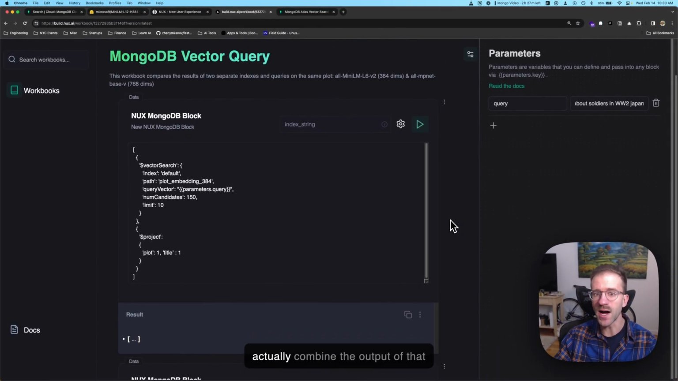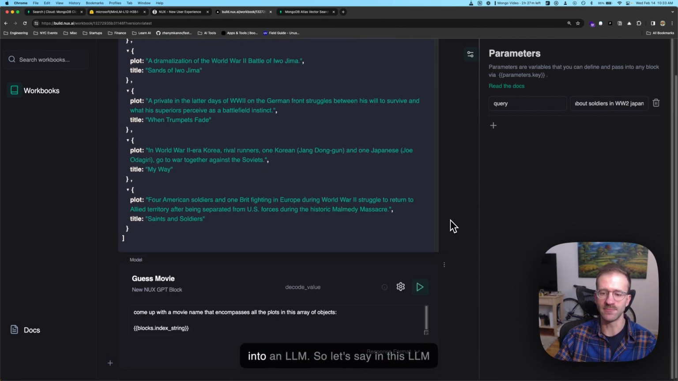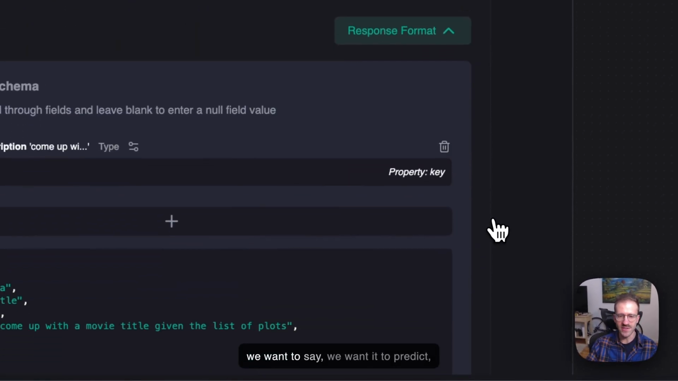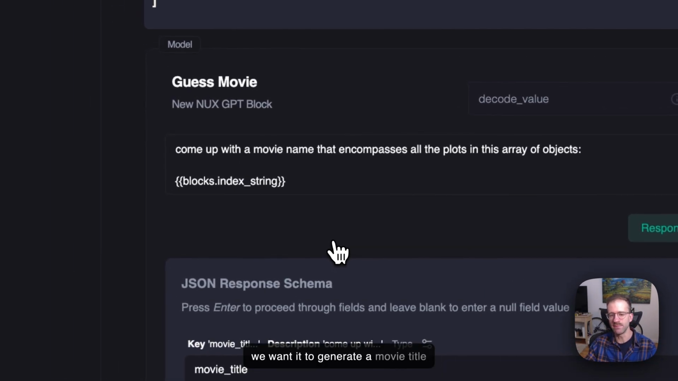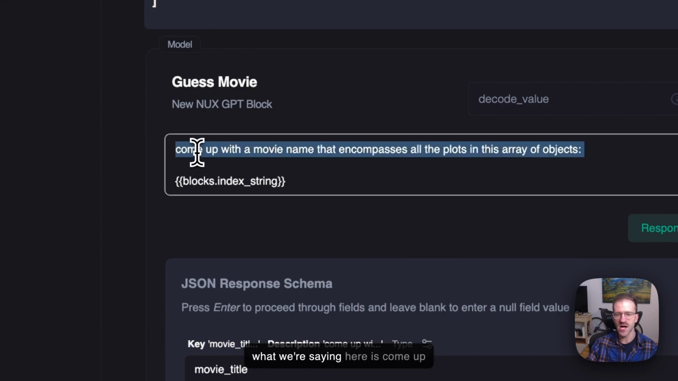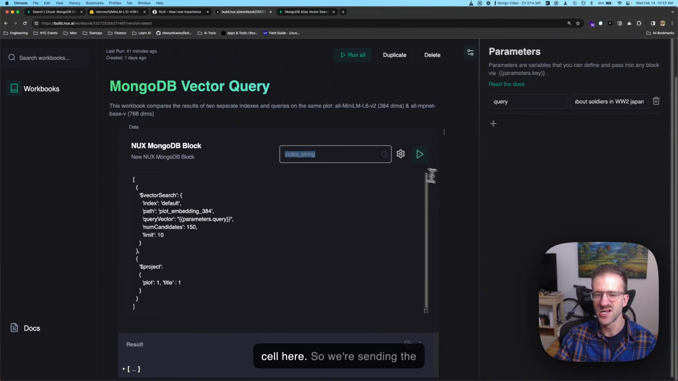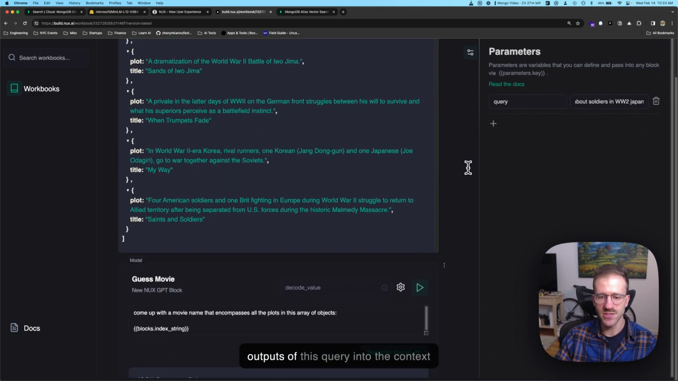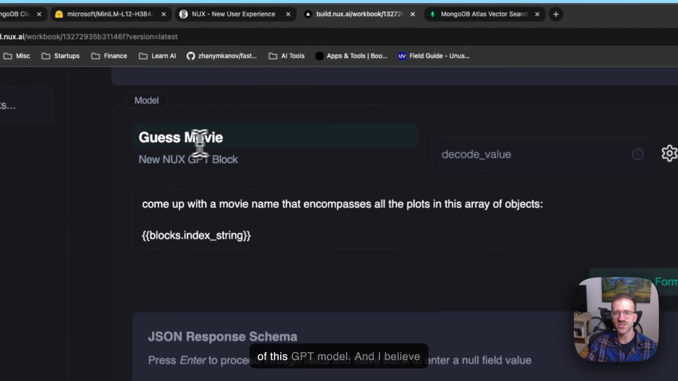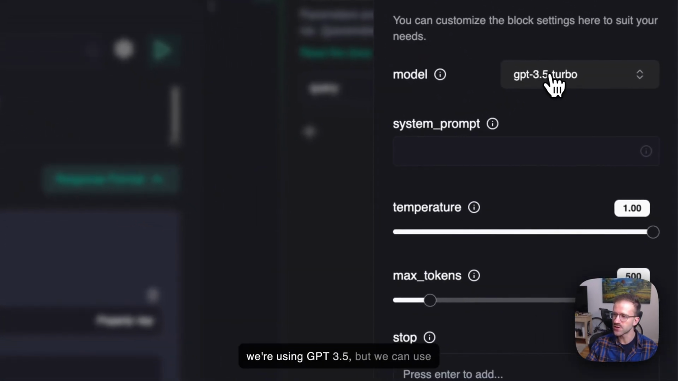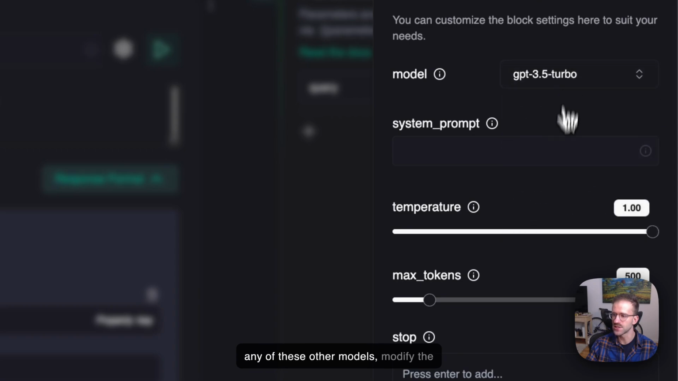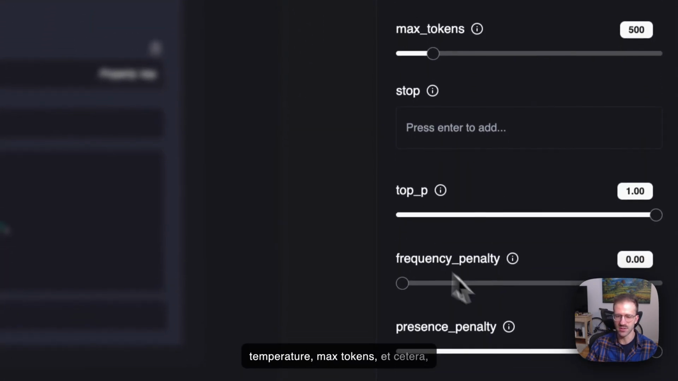Well, we can actually combine the output of that into an LLM. Let's say in this LLM, we want it to generate a movie title from the array of plots and titles. So we're saying come up with a movie name that encompasses all of the plots in this array of objects. We're saying blocks.indexString, and indexString is the name of this cell here. We're sending the outputs of this query into the context of this GPT model. I believe we're using GPT 3.5, but we could use any of these other models, and modify the temperature, max tokens, et cetera.